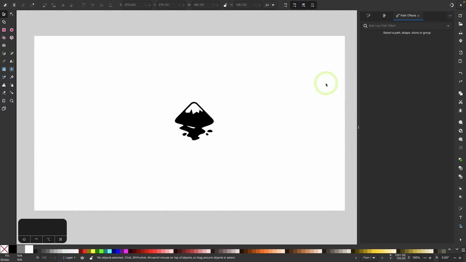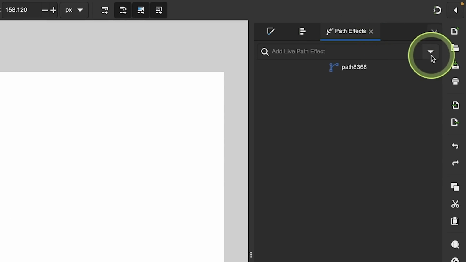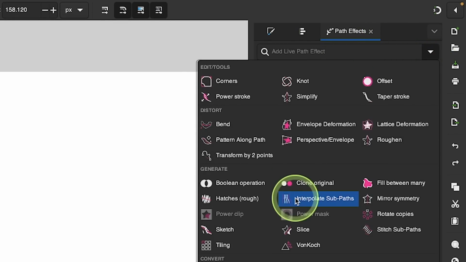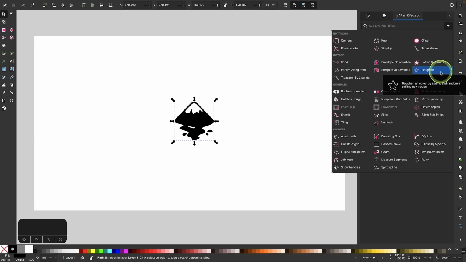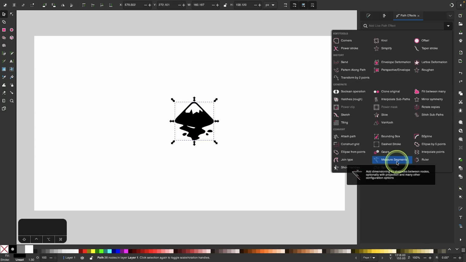The final hidden feature we'll be looking at in this video are the hidden path effects. So if I select an object that's a path and I come over here to my path effects menu, I can click this drop-down button right here to choose one of these path effects. What you may not know though is that there are additional path effects in Inkscape that aren't indexed here because these are experimental path effects. Or in other words, they're under construction and not ready for deployment just yet.